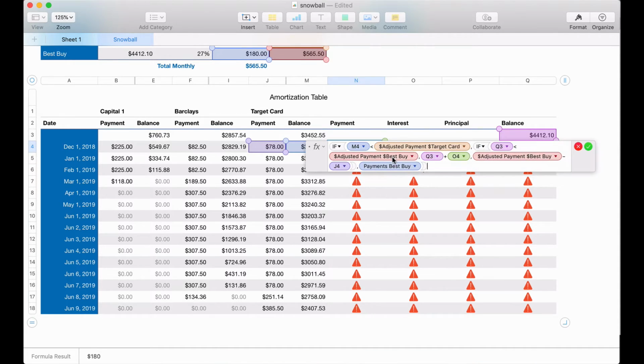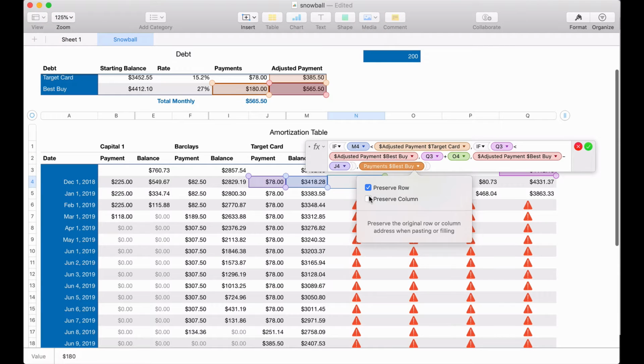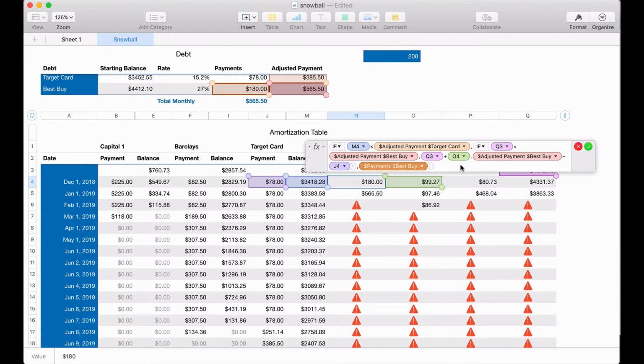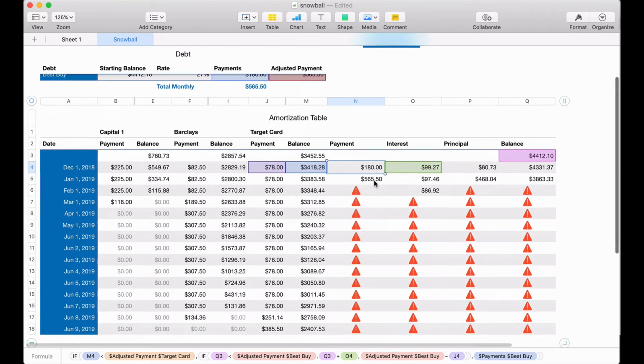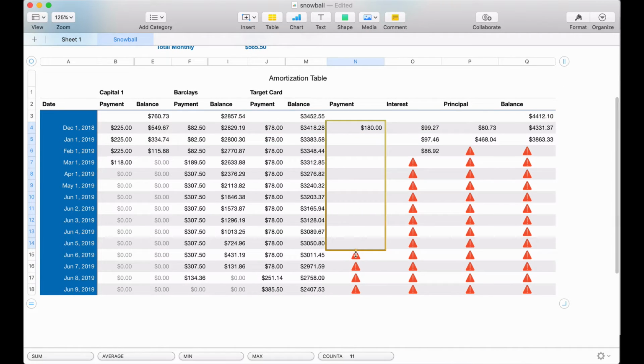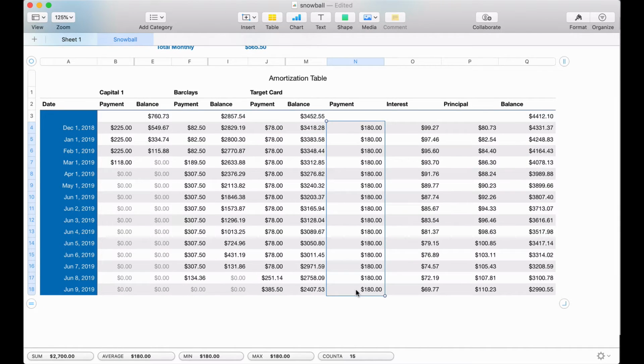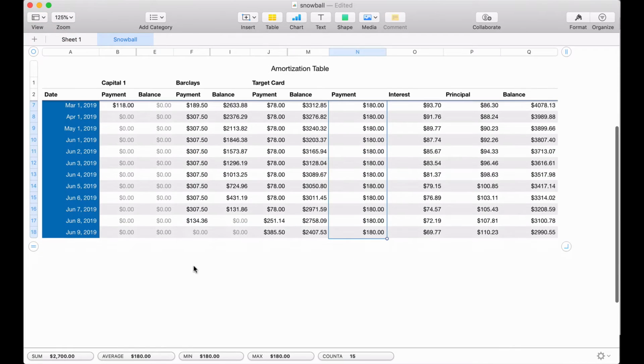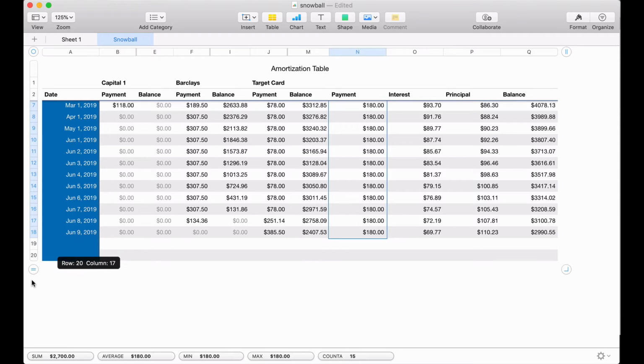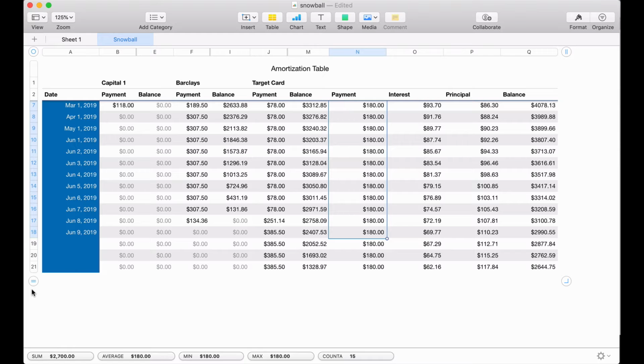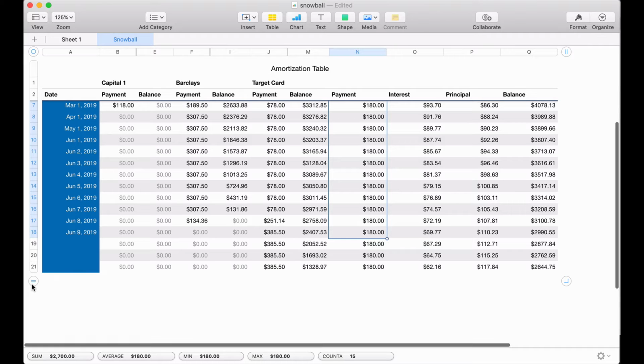I didn't lock the Best Buy payments. And boom. Okay, we're back. All right, so now I'm gonna go ahead and drag this down. So you see again, I guess it's still making the payments there. So let's drag this down to 180.